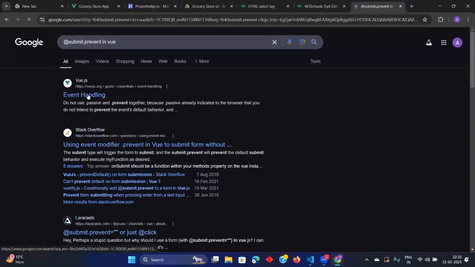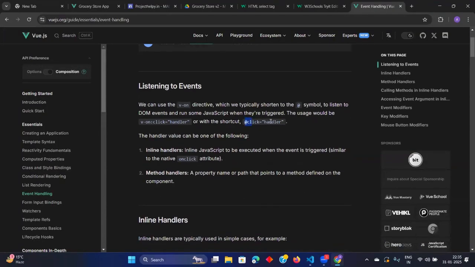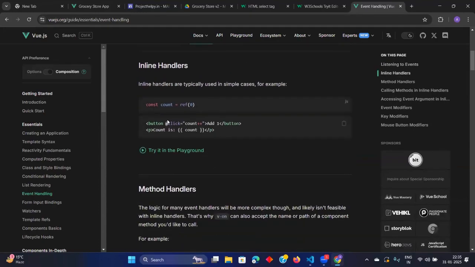In Vue, event handling, you see v-on and all these things. Click handler, v-on click handler. This is similar to C. Click count, I have shown this also, right? Click count plus plus, so what to do? Count plus plus, add one to it.